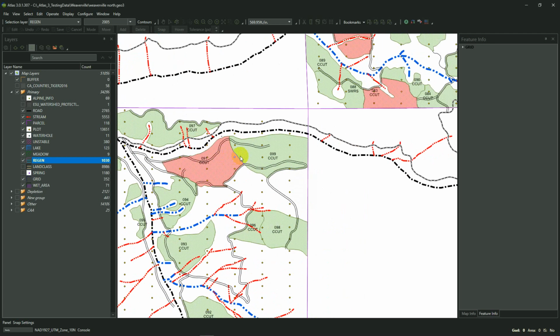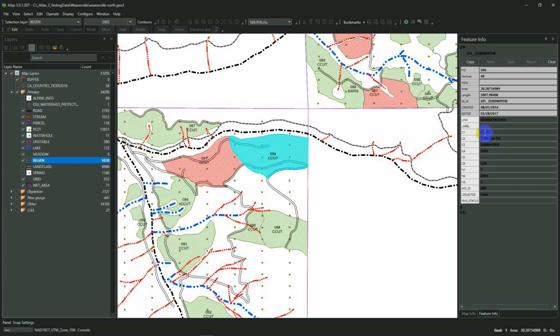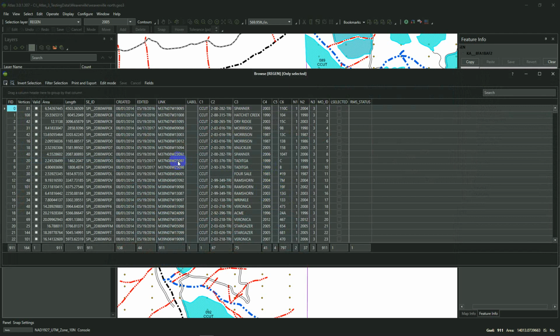So let's go to the regen layer, and the first thing I want to show is using feature info on this regen layer. If you go to an attribute that you're interested in, for this example, we've got clear cut here. So if you hover over C1 and right click, you can set that as a selection. So now everything that is selected, these 911, are all going to be clear cut. I'm just going to open edit attribute browse to prove this. So C1, all clear cut.